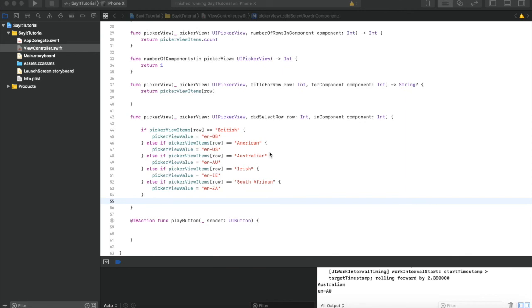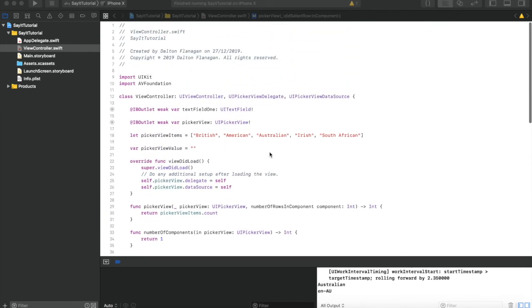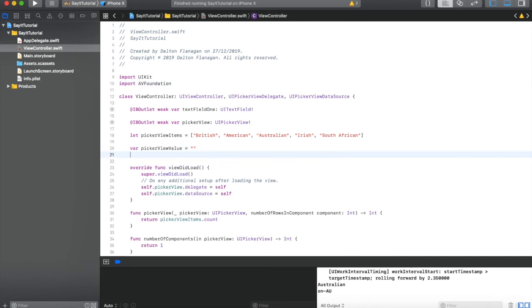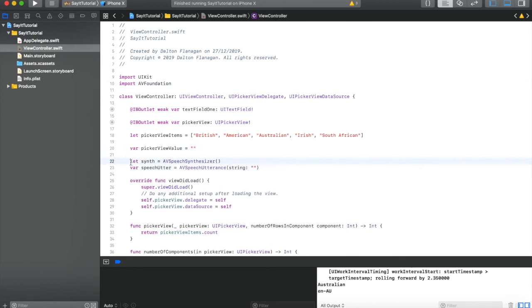Right, so I think we got our picker view the way we want it. Next we want to do this text-to-speech, and we need to import AVFoundation. This is the audio-visual framework, AVFoundation. So make sure under import UIKit you type in import AVFoundation. Then we're going to create a constant: let synth equal AVSpeechSynthesizer, and a variable, speechUtter, I just tried to shorten speech utterance, equals AVSpeechUtterance with an empty string.